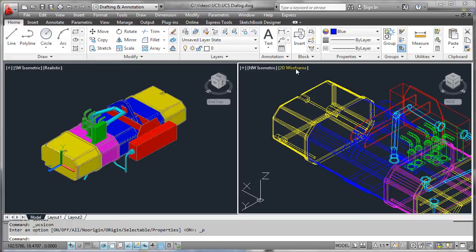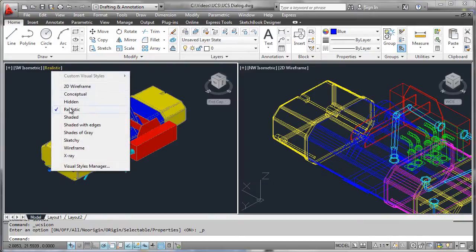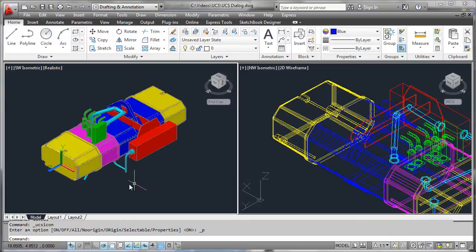Notice here that I'm in wireframe mode, and that is why we're seeing the wireframe style UCS control. Whereas over in this viewport, we're in a realistic, or if you were to use something like a shaded control or conceptual or any of these other things, you do get the shaded slash conceptual style of UCS control display here.